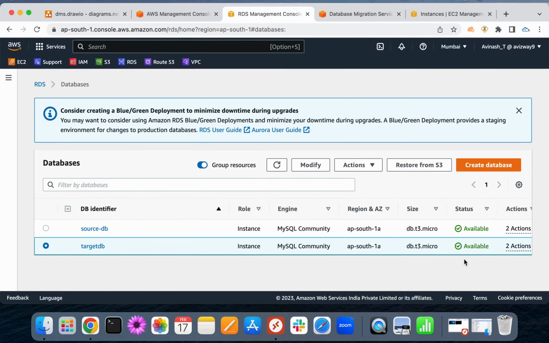My name is Avinash, and in this video, I'm going to explain how we can use the DMS service to migrate data from one database to another, one RDS cluster to another RDS cluster. If you don't know how to launch an RDS cluster, please refer to a video available on my YouTube channel to launch these RDS clusters.